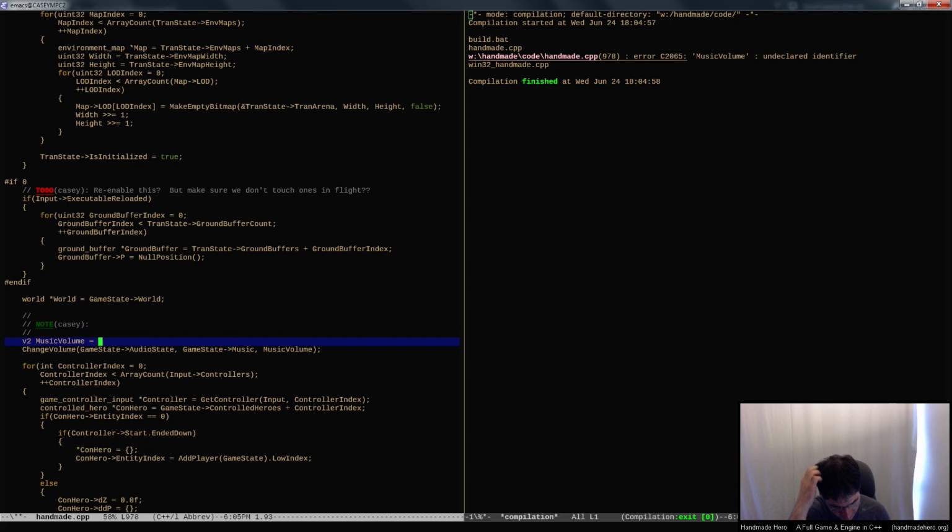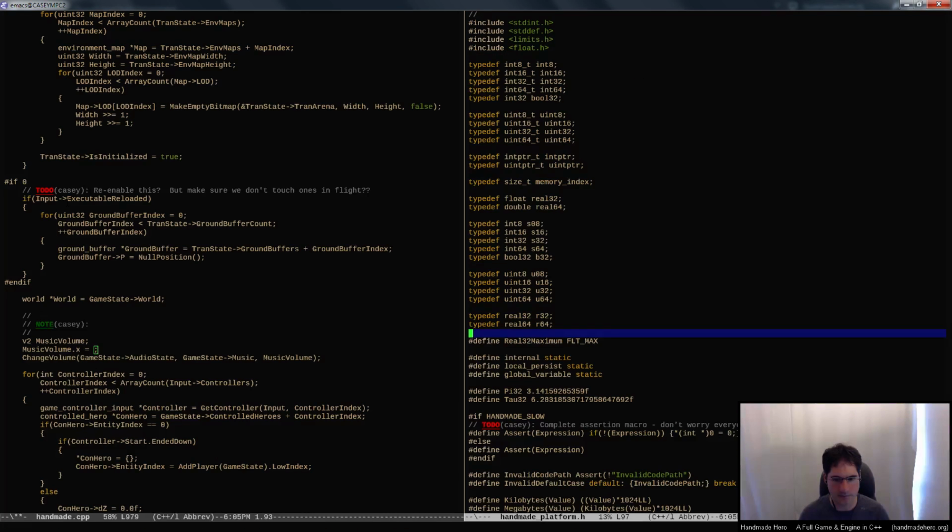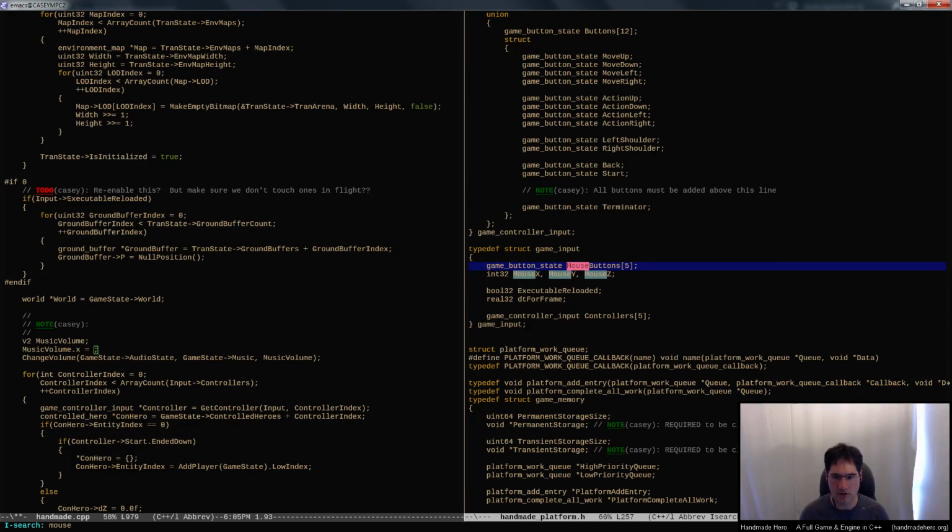So we'll essentially say, well, I'm going to make a music volume. I'm going to set the 0 element of the music volume to be whatever the mouse position is. Handmade, let's see here. Handmade platform, mouse, mouse X, it is, right?